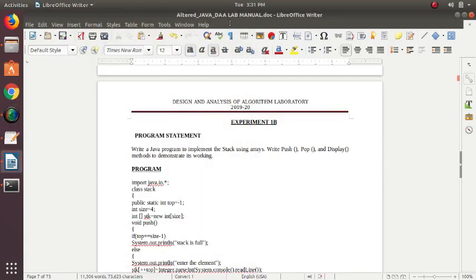Okay, in this video we are going to understand experiment number 1b, which says the stack implementation in Java using arrays. So we need to write a Java program to implement a stack using arrays. Once you have a stack, as you know, the operations you can do on a stack are push, pop and display, and you need to demonstrate those methods and that it's working.